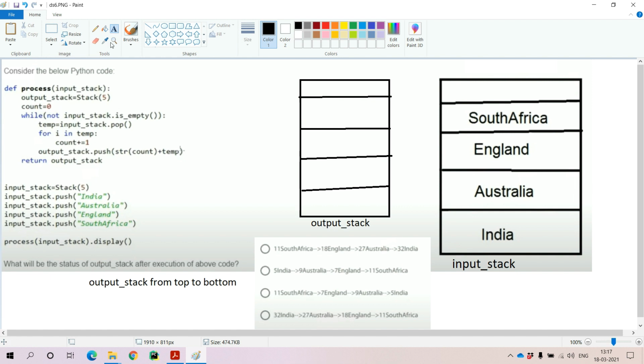This is the while loop content. Within the while loop, what is the functionality that we have to perform? Please check it carefully. Initially the input stack is not at all empty. Due to that reason, we pop the element from the input stack and hold it in the temporary variable. The element that we are popping from this input stack is South Africa, so the temporary variable holds the string South Africa.